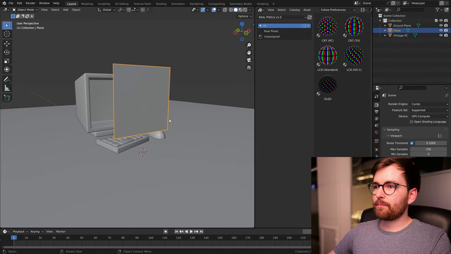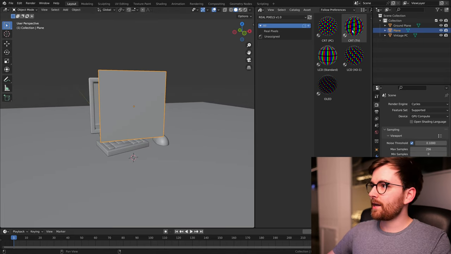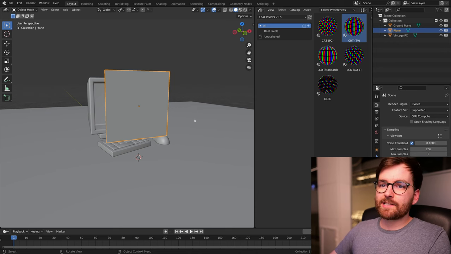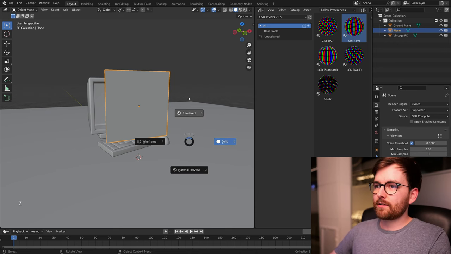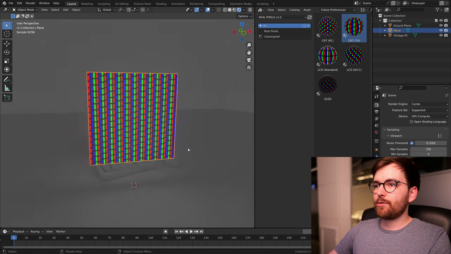So here's my plane. I'm going to start by just clicking and dragging the CRT TV, for example. And the shader pack works in both Eevee and Cycles, but I want to do Cycles. So let's set it to rendered view. And here you can see you have the pixels.